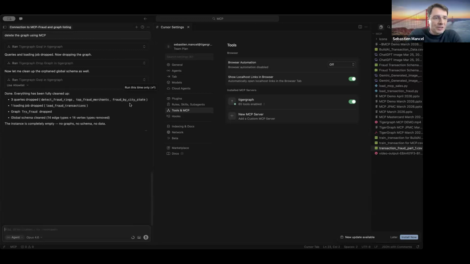So 3 queries were dropped. 1 loading job was dropped. The transaction fraud graph was dropped, and the global schema was dropped. So again, it summarizes what it did. And as you can see, it's extremely powerful, right? You can create a graph. You can also delete a graph. You can run queries. And so really the key here, it's really important, is the ability to have controls in place so that only users with the right permissions are able to execute those commands.